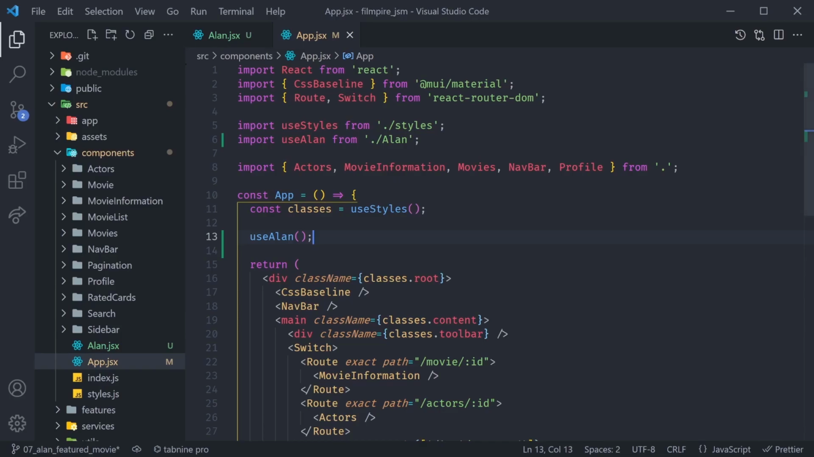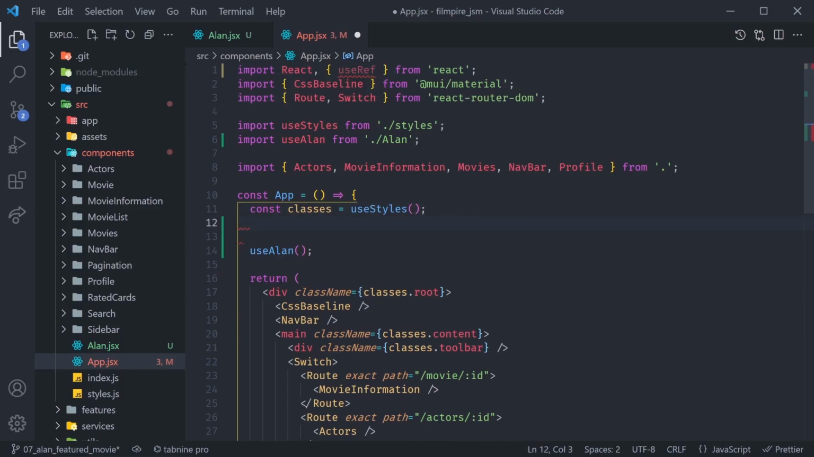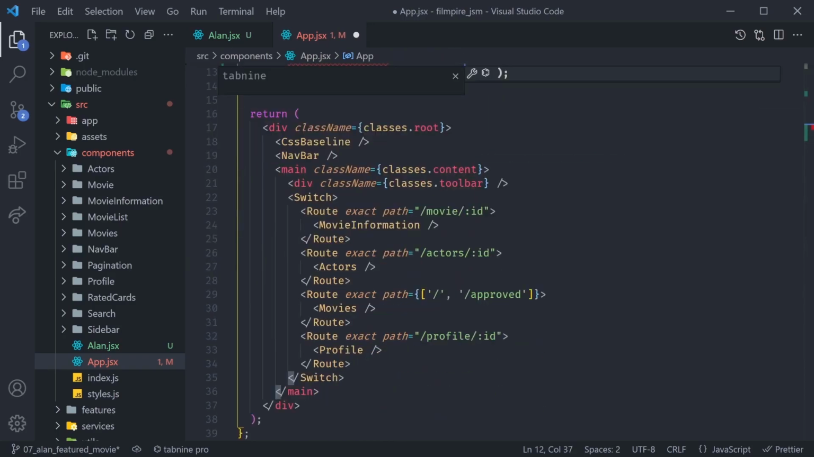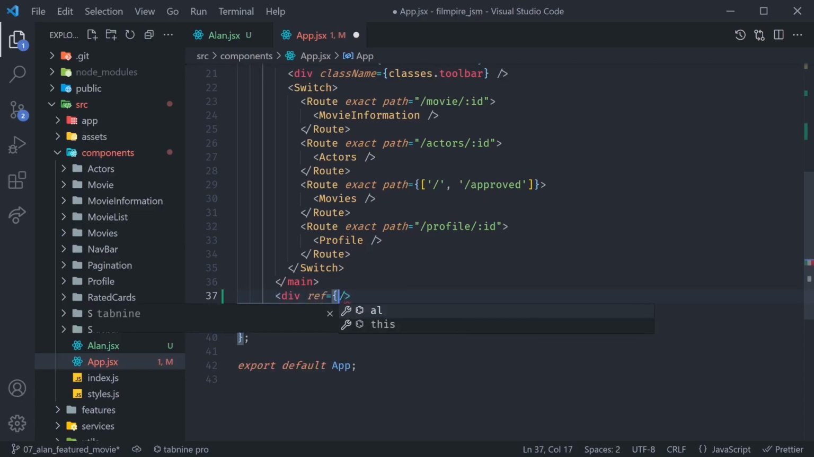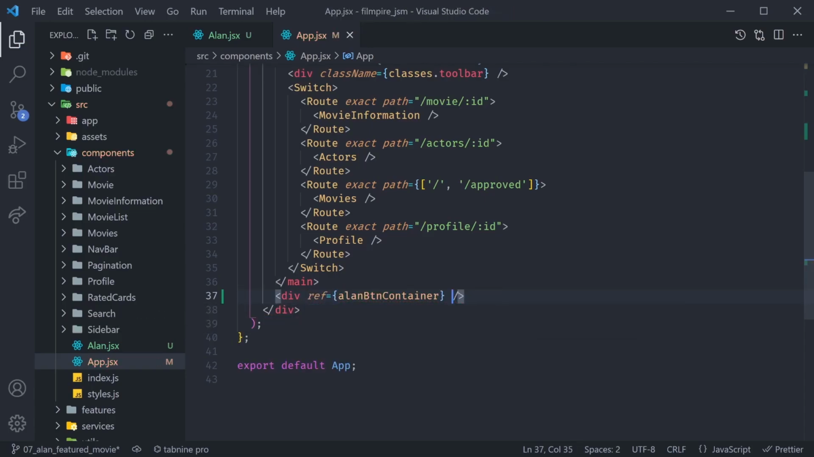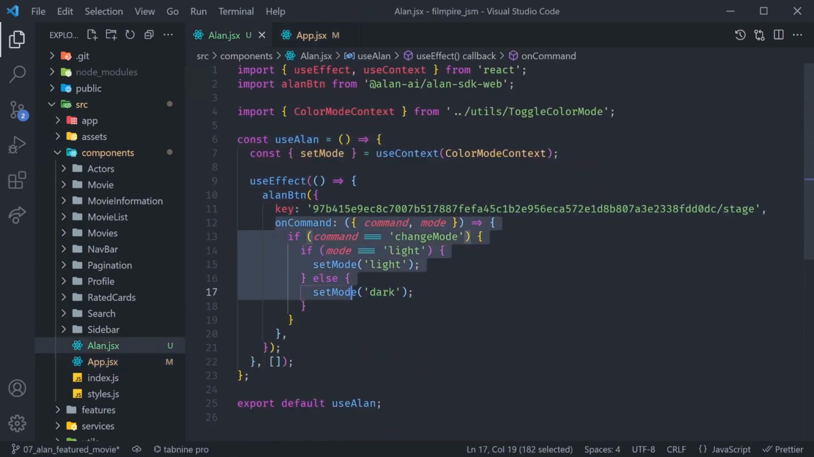So we're going to create a useRef hook. At the top, we can say useRef. And we can create the Alan button container ref by saying const alanBtnContainer is equal to useRef. And then finally, just below everything, more specifically below this main, we can simply say a self-closing div that's going to have a ref equal to alanBtnContainer. We simply need to attach it to the DOM, and we're doing that here and calling it straight here as a hook that's then going to execute this code.